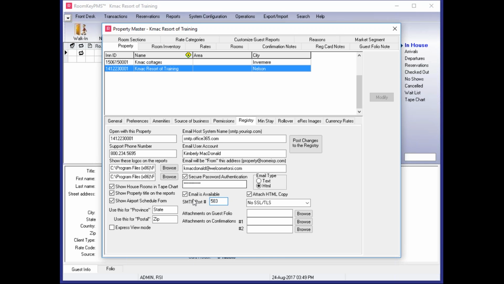Okay, and then of course we're going to come on down here and we need to select the TLS version that is required by the email service provider. So that again is on your end regarding your email account. All right, and so really that's all we need to do to send out folios, confirmations, etc.